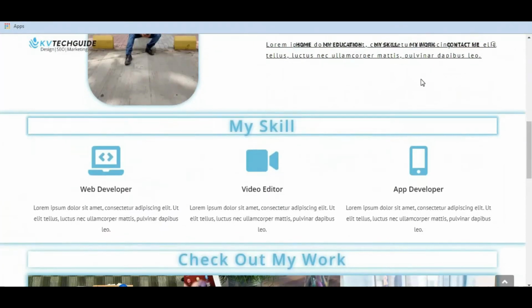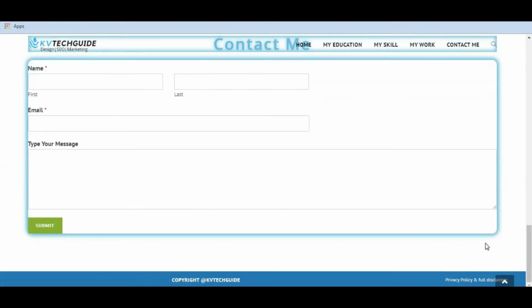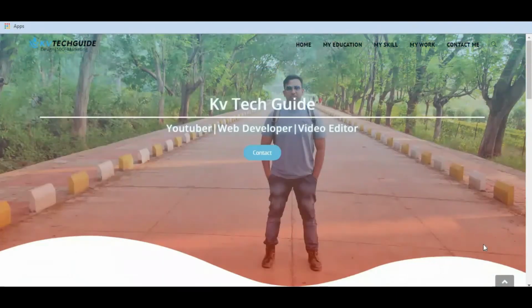So as you see, this is a single page personal portfolio website and we are going to create exactly the same website in this tutorial. On the left side there is a logo and on the right side menu text, and it is a transparent menu. This is the hero section where we have added a background image. Here is a text heading and one button. Whenever a visitor clicks on this button, they will make a direct call to you. Now let's move to the next section.